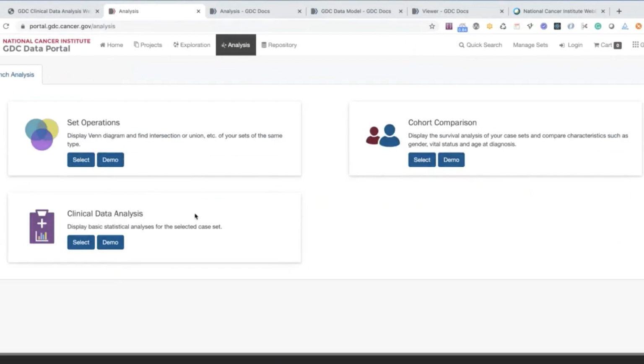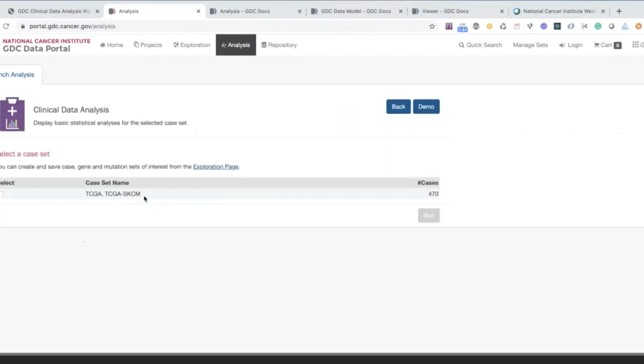The feature I'm going to talk about today primarily is the clinical data analysis, which has a demo feature for you, and which is quick and easy to do, or you can do a select, and I'm going to click on select here. So right now I have one case set that I just created. I'm going to just select that. If there are more than one, then you have a radio button and you can pick one of them that you want to see. So in my case, I'm just picking the one I just created.